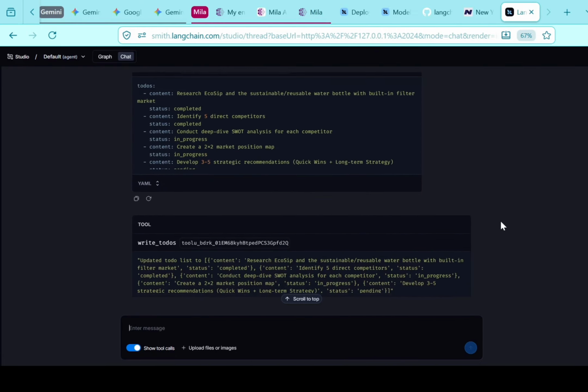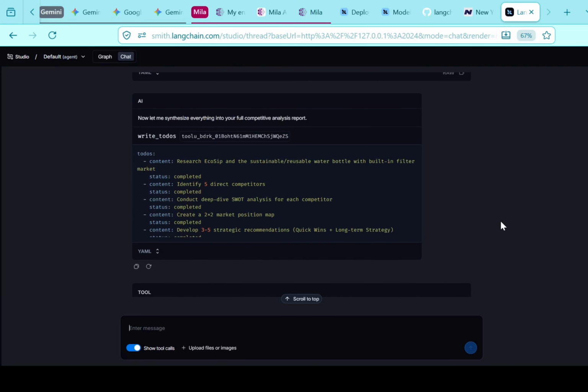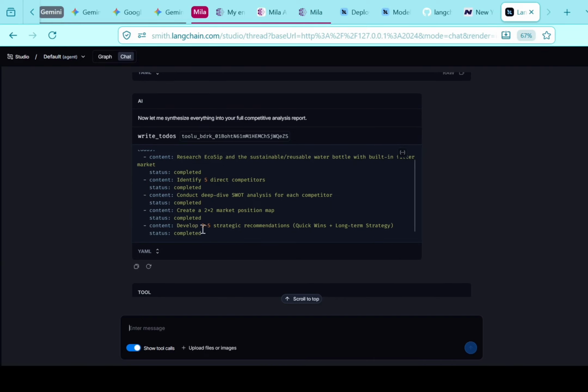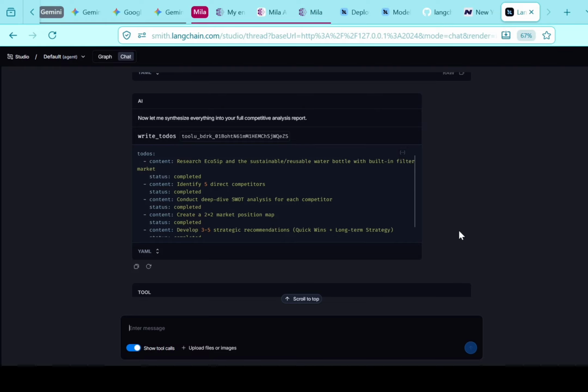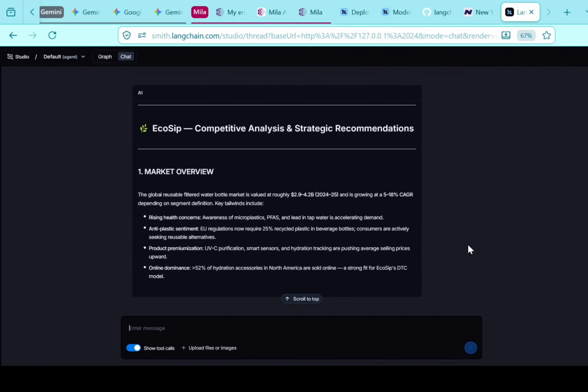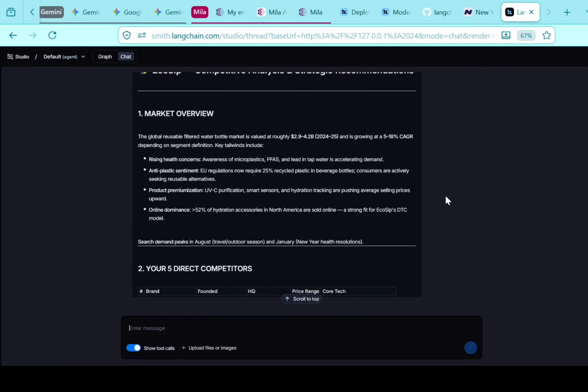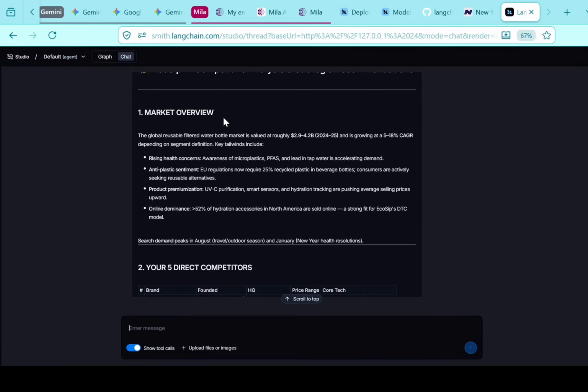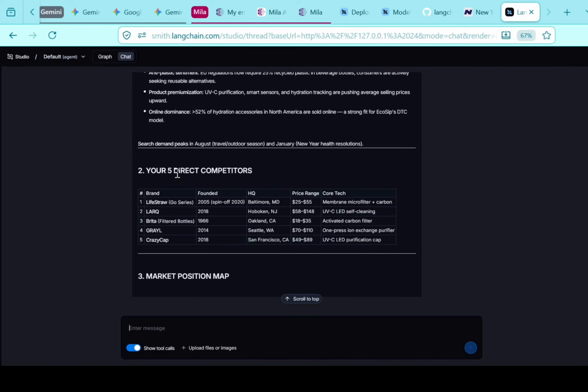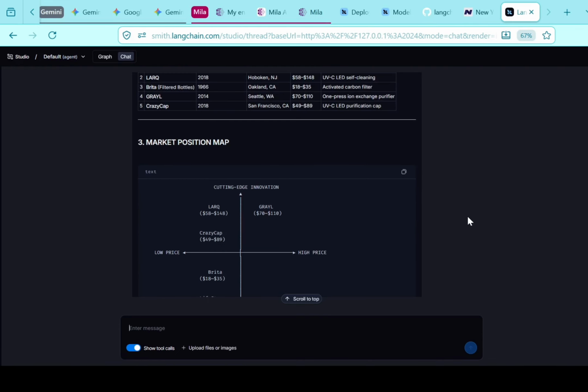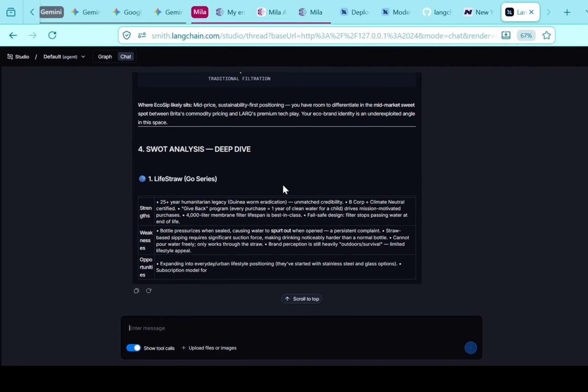Okay, so that's the to-do, and as you can see at the end right now, all the to-dos have status completed. That means it completed all the to-dos. So this is the report it gave me, EcoSip competitive analysis and strategic recommendations. We have the first section, which is the market overview. You also have your 5 direct competitors. We also have the market position map. We also have the SWOT analysis deep dive.